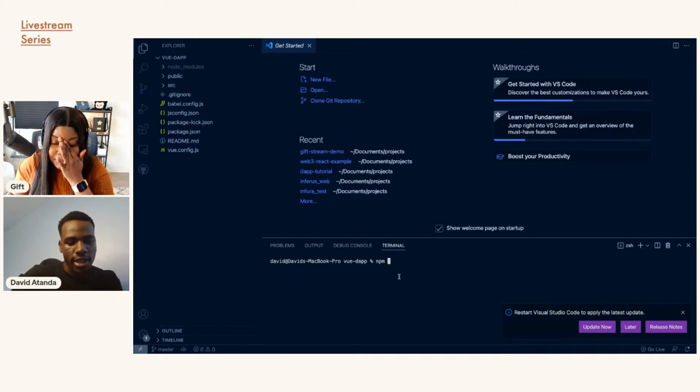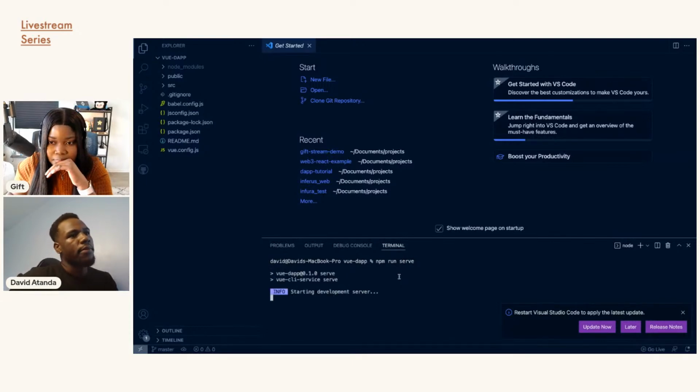Yeah, that's something to take note of when picking frameworks to use.